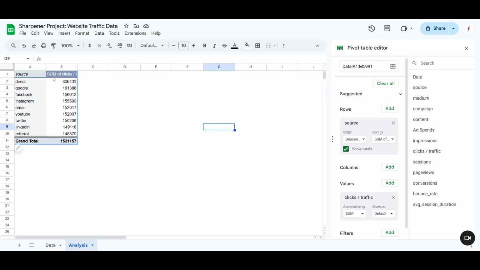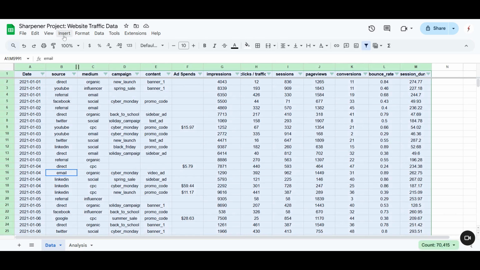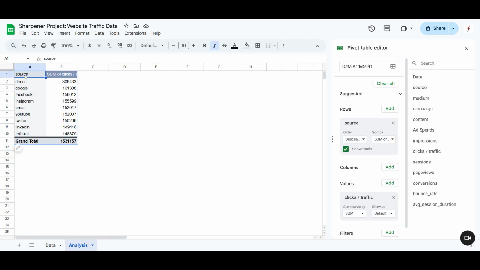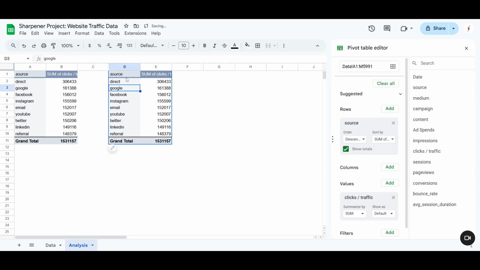Next, let's say we also want to look at the medium of the traffic. But I do not want to remove this source of traffic. I want to keep this table. So what do I have to do? Do I have to again go to data, select all, insert, pivot table? No. All you can do is click over here, copy, and paste it over here, and a duplicate pivot table of the same data range is created.